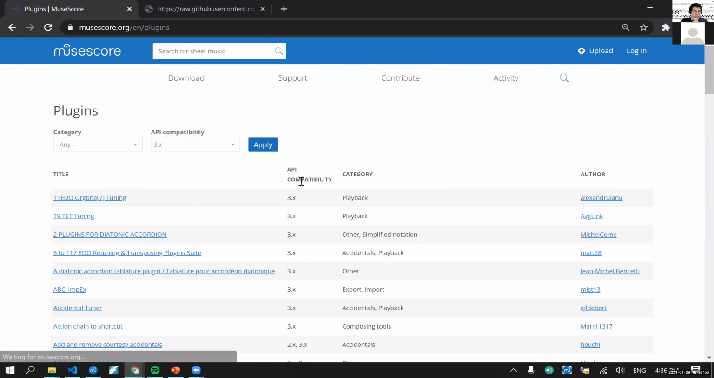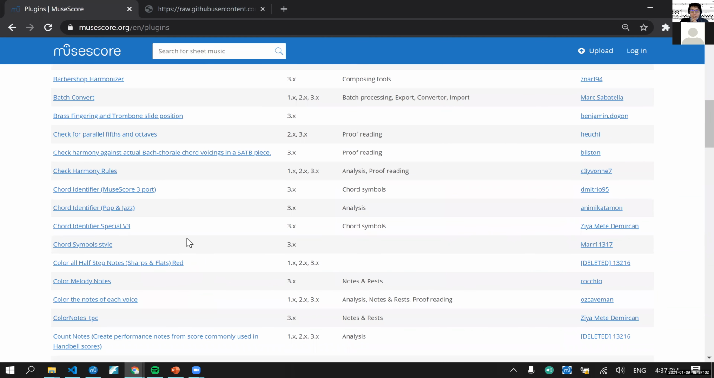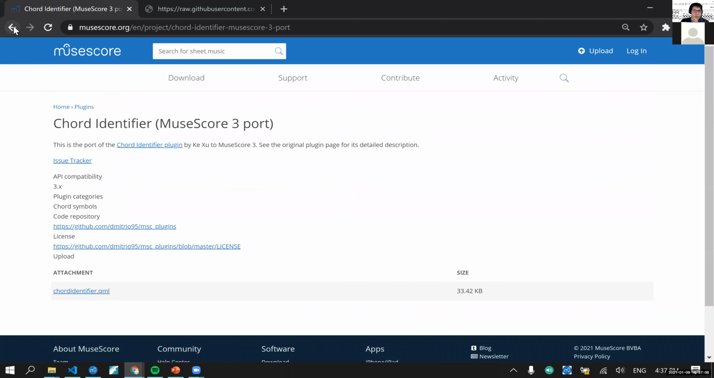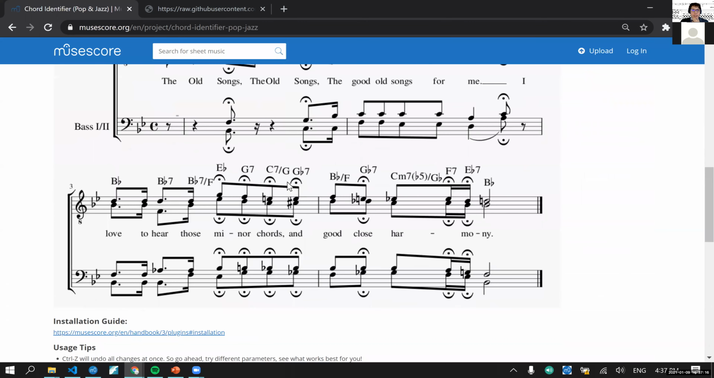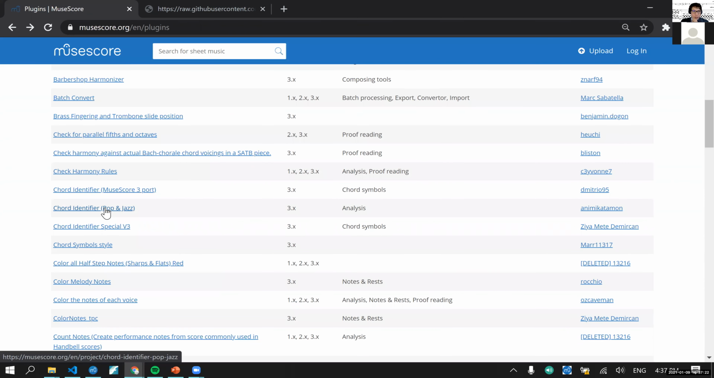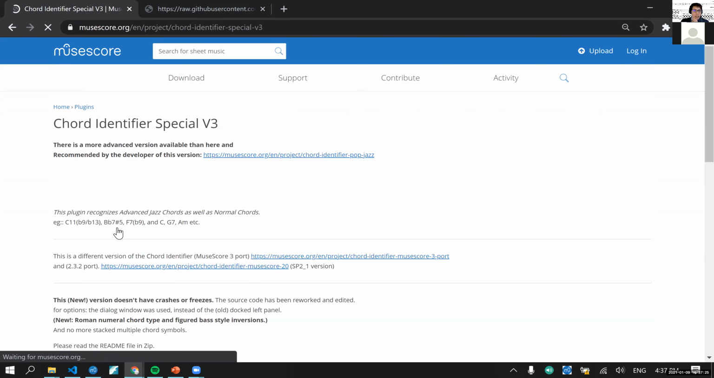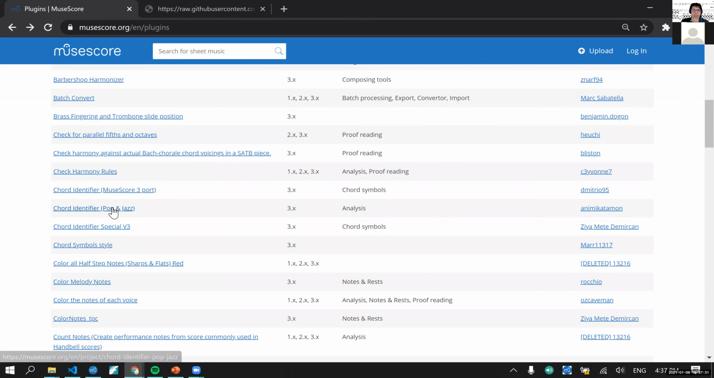As for which identifier, I think it will have to depend on what type of music you're writing. So probably that one, the chord identifier pop and jazz. Yeah, I would probably use this one. Download them and try it out for yourself and see which one works best for you.